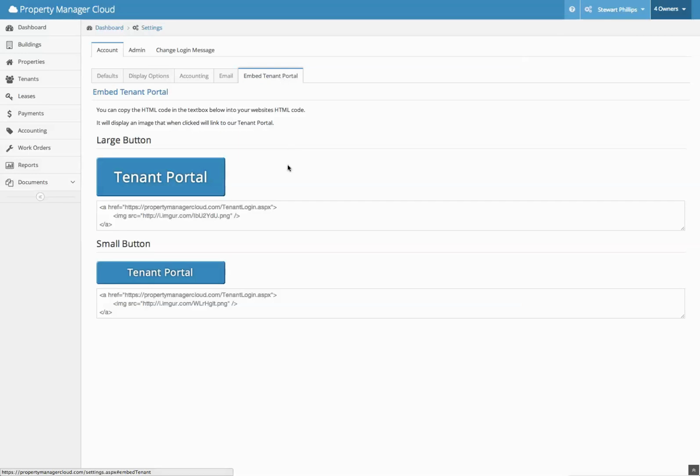Embed Tenant Portal. If you have your own website, you can put this button on your website, and this is basically for your tenants to click on there and they can log into the tenant portal. We'll go into the tenant portal in more detail in a future video. For now, the tenant portal is basically a link where the tenant's going to log in.